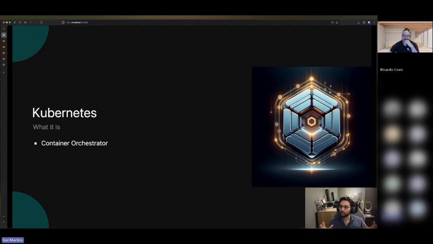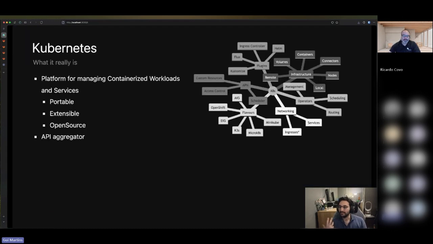How do I control that? Because you're not going to be running that in one machine. What if you have to take that down to upgrade your operational system? Are you going to expect downtime? No, you're not. So you need an orchestrator to orchestrate all of those operations. And this is what Kubernetes is. But what it really is, is a platform for managing those containerized workloads. Is it just another word for orchestrator? Yes, it is. But there's more to it.